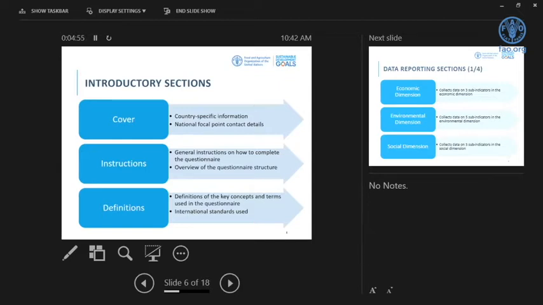The cover page, the first one, asks for some country-specific information, meaning also the national focal point contact details, which, as I said, is very key information for us for having smooth communication with the country.